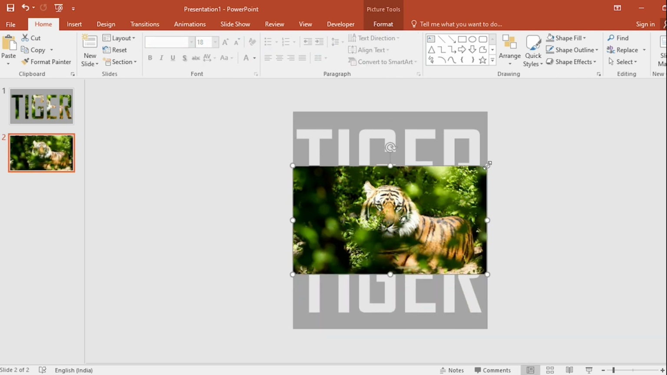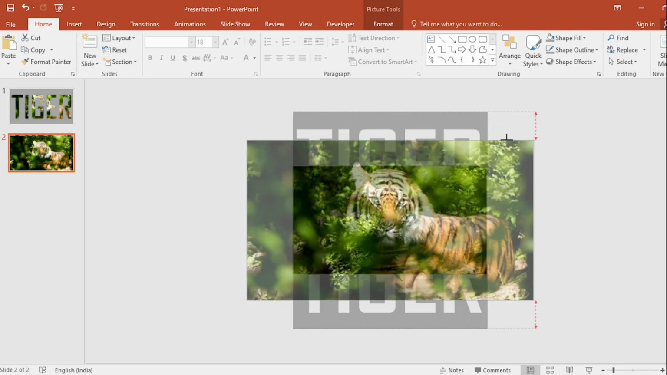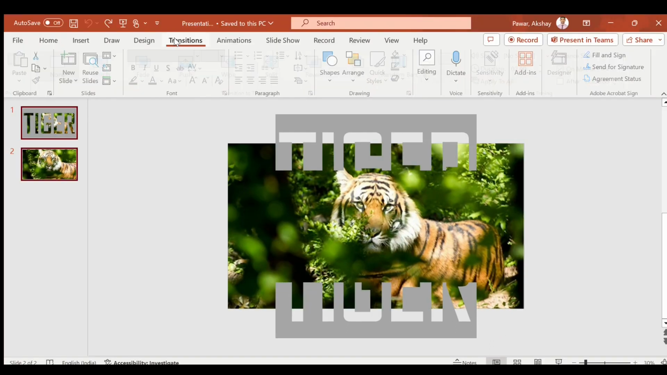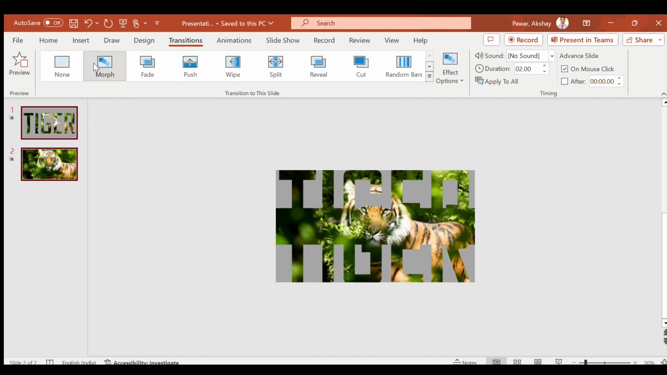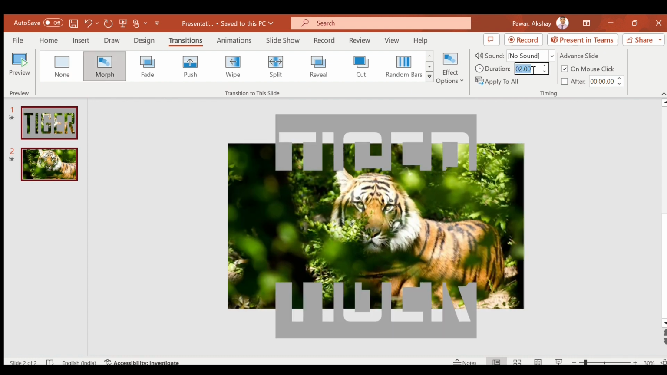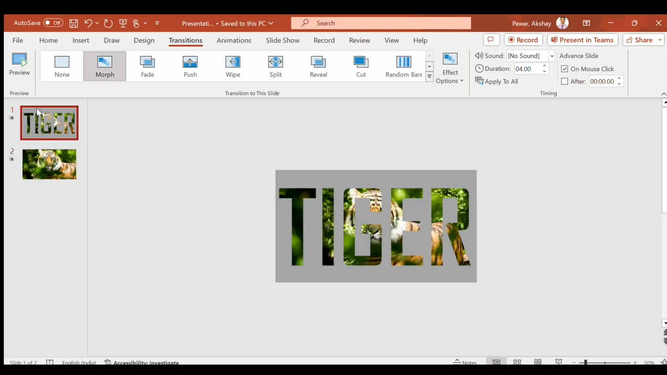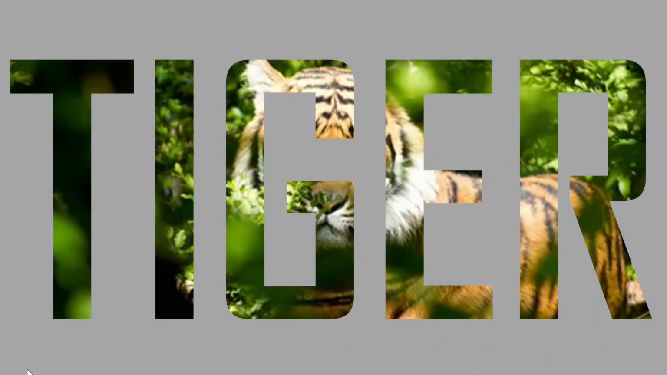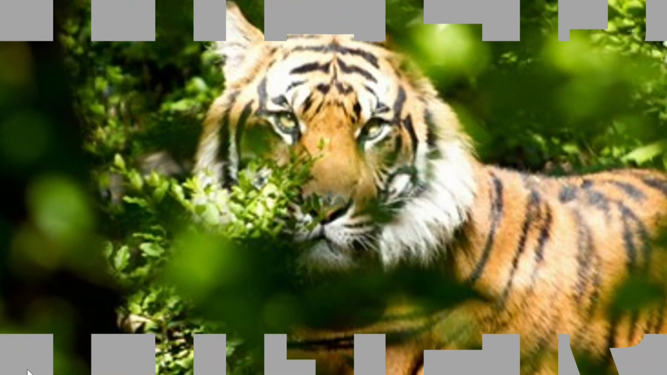Select Picture and press Ctrl Shift and drag it like this. Go to Transition, select Morph. Increase duration also and click on Slideshow. So, see friends, our slide looks beautiful.